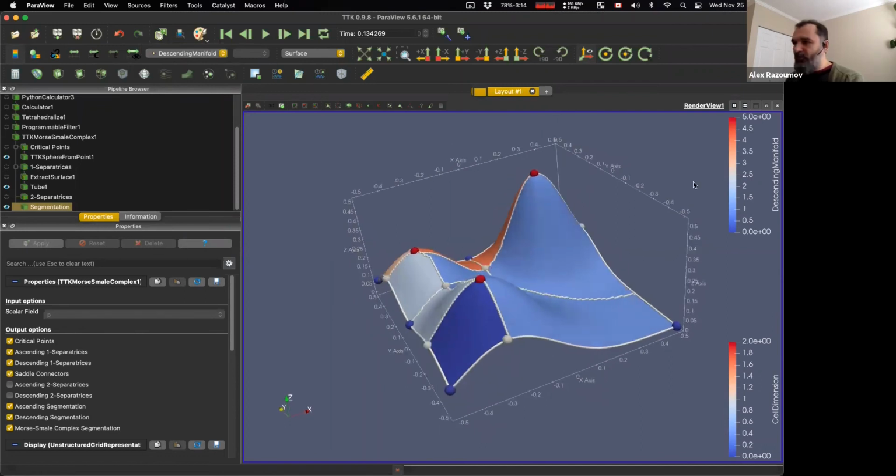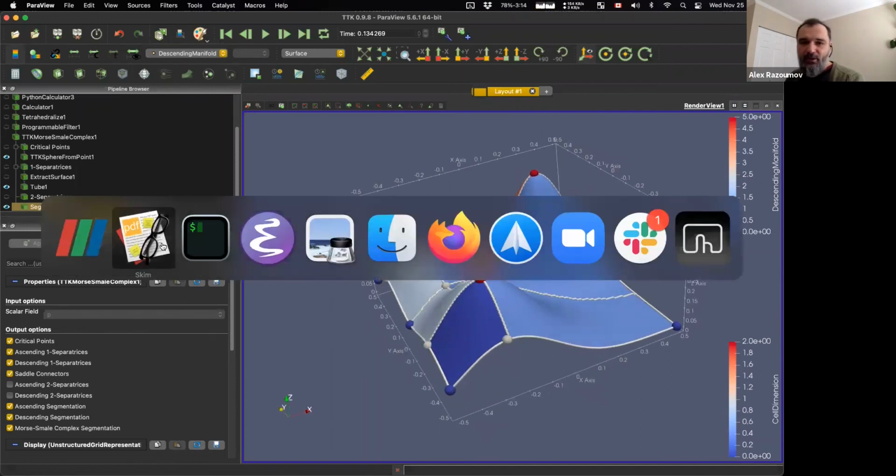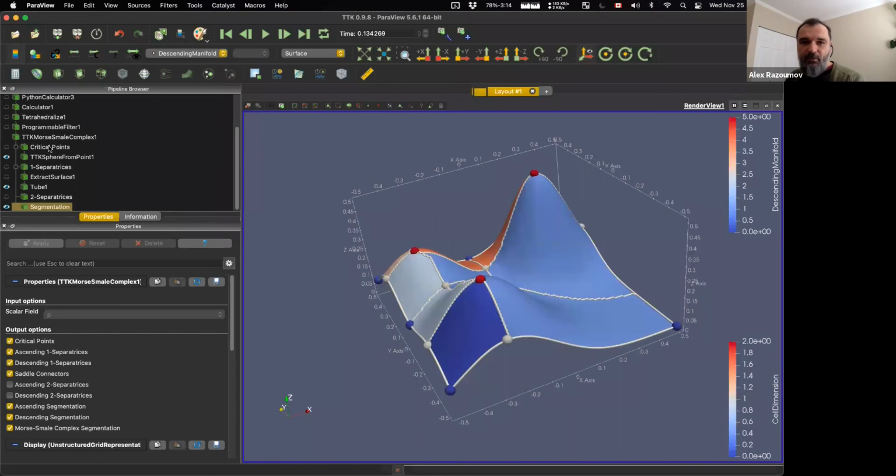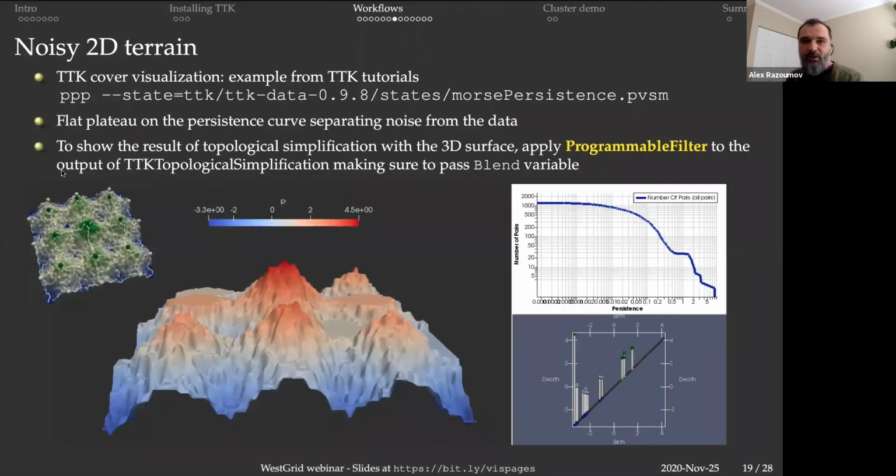All right. This filter is really useful to compute the Morse-Smale complex because it outputs all these things in a single filter, and you can apply it to a three-dimensional data set as well. Here is an example with noisy terrain, and this is the classical example from the TTK tutorial. This is actually their cover visualization. You might have seen this in the announcements of this webinar. Basically, if you go to any TTK tutorial, this is the first image they're going to show you. This is an example of a noisy terrain.